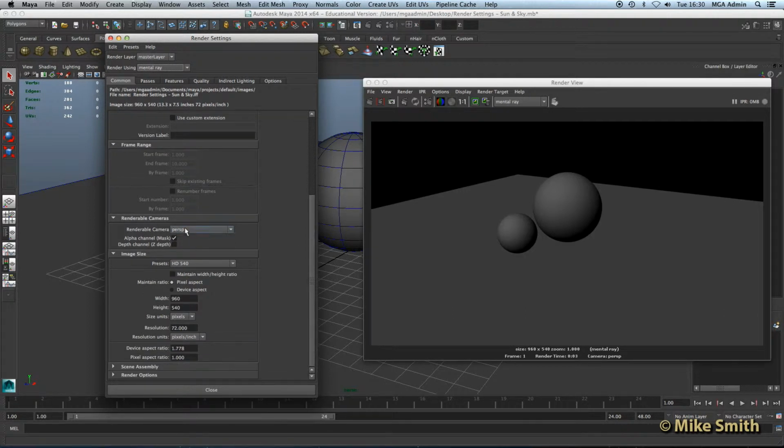Now if we scroll down, the default camera is perspective. If you want to see how to render with other cameras, you'll need to put a different camera in. Have a look at my other tutorials on how to put other cameras in, but for now we'll leave it on perspective. Then we have our image size. Now my preset here is on HD 540, but you can choose lots of different settings on here. There's some very common ones like HD 720 and 1080, and if you scroll down you even have A4, A3 and other different paper sizes.